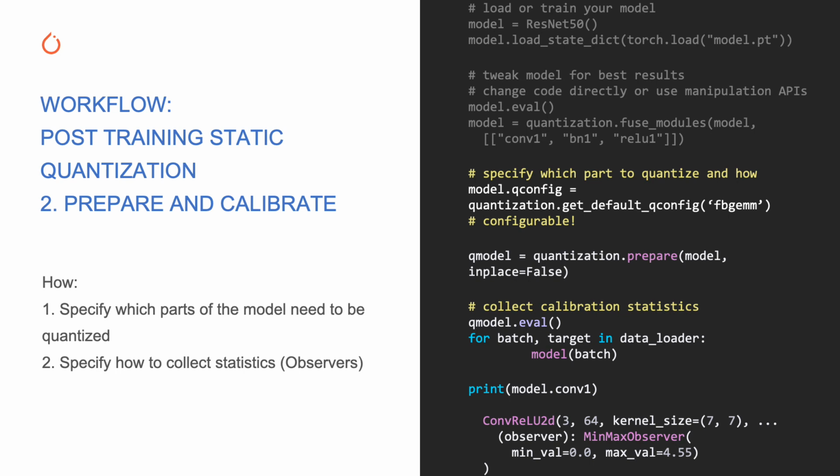Now that we have the observers in place, we want to put our Q model into evaluation mode. I think it's redundant, but we want to do it again here just to make sure. And then we want to evaluate the model over some sample data. This doesn't have to be your entire training data set. It can be a subset. Usually a relatively small subset is enough, but you want enough data for reasonable statistics to be gathered for the values of activations in all the different layers.